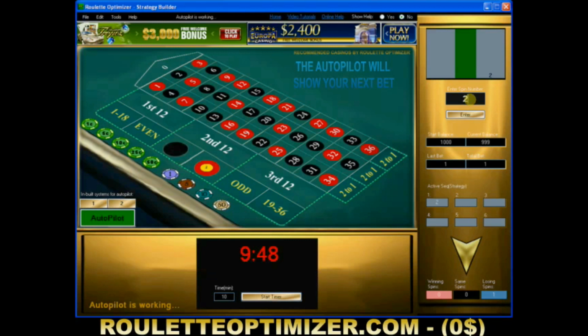Sometimes you could have very complex systems and also combined systems where you use more than one strategy. Roulette Optimizer will guide you and keep track of your next bet. It is then very convenient and even necessary, I would say, to have an autopilot mode showing and keeping track of where you will place your bets, how to combine systems, which is a very powerful feature.